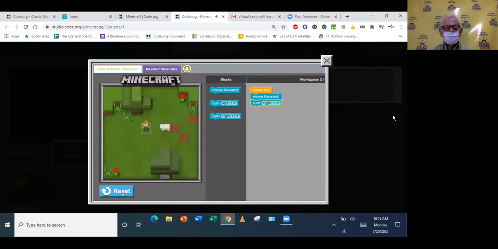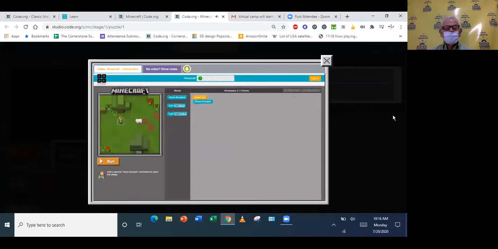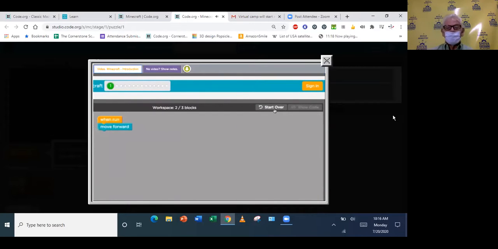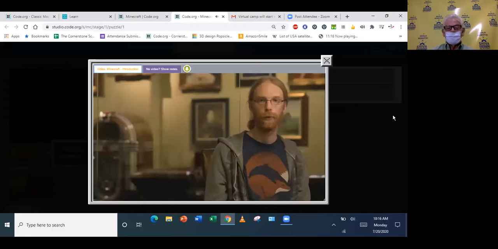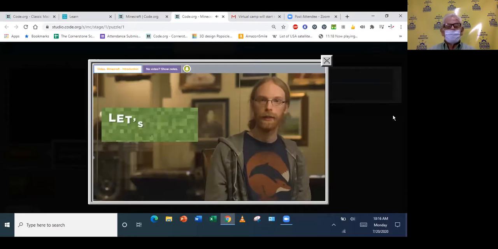And if you ever want to delete a block, just drag it from the stack back to the toolbox. To undo your changes and get back to how the level started, use the Start Over button in the top right corner of the workspace. One more thing. You see the little triangle on the turn blocks? Anytime you see these triangles, it means that you can pick a different option. Let's start coding.